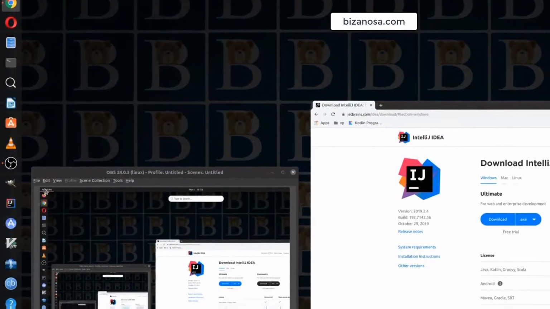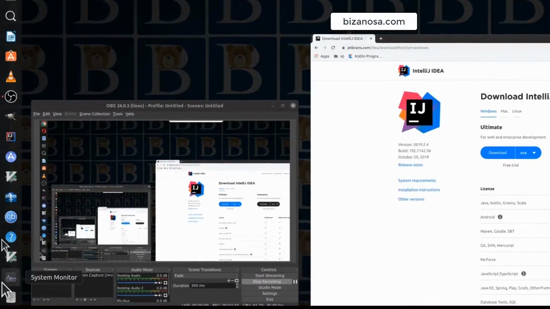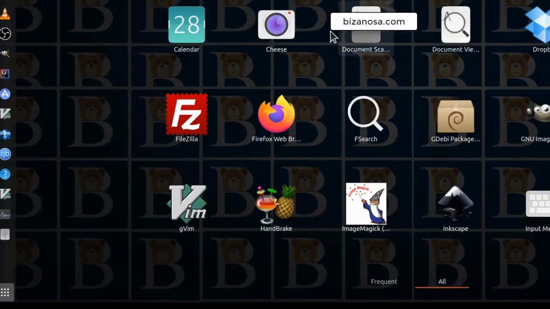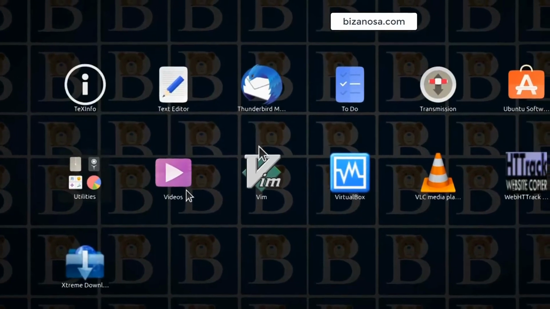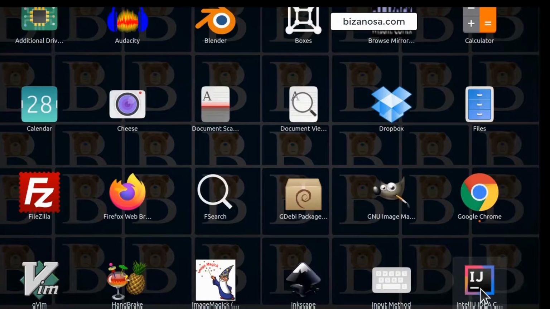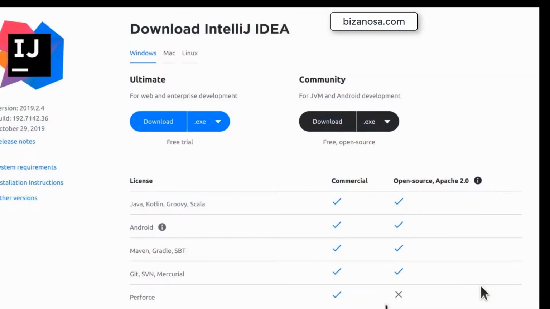Once you have it installed, you'll find it under your applications. You can search for your applications here. You'll see there you have Intellij. You can just double click on that.